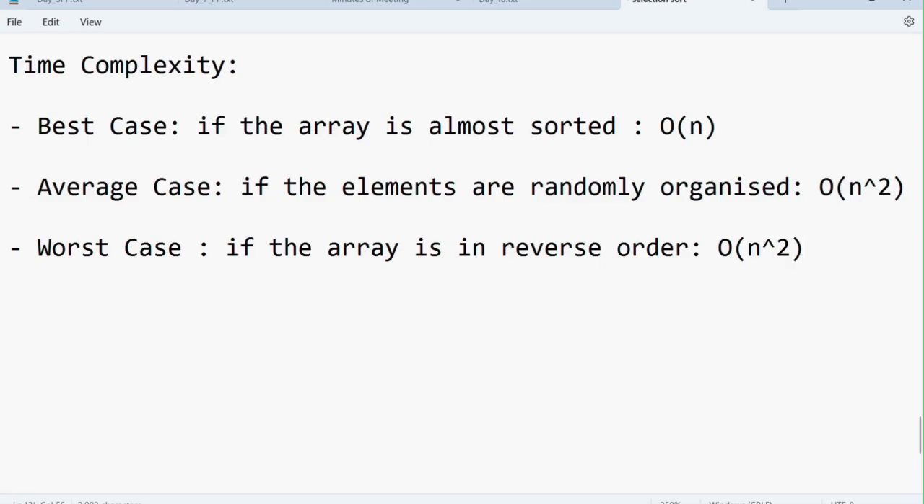So these are the different situations. You need to understand when is the best situation to use an insertion sort. Insertion sort is always best when the array is almost sorted. That time it will work faster.